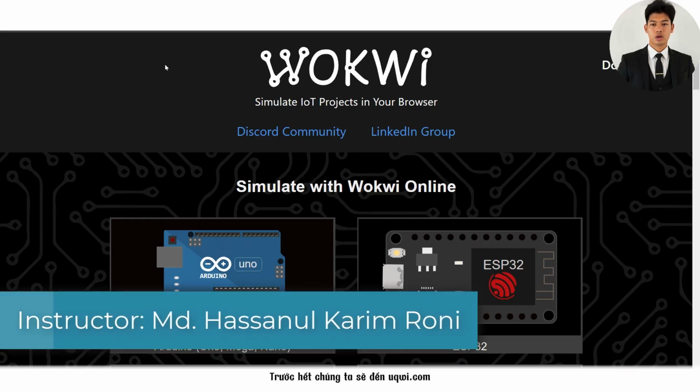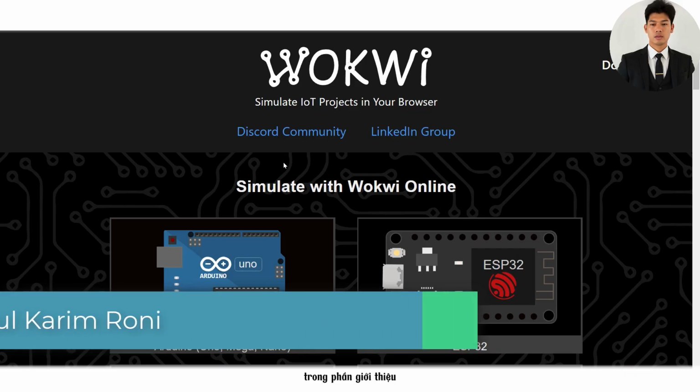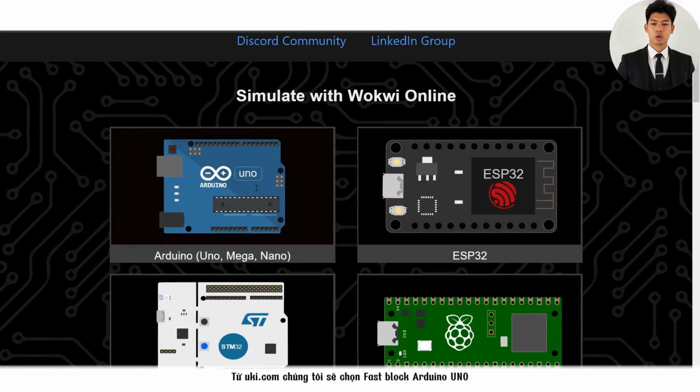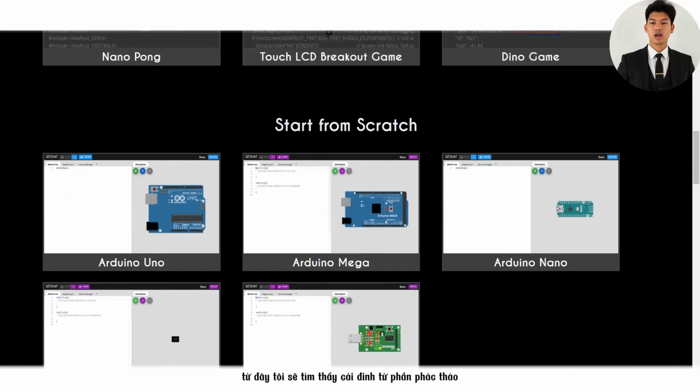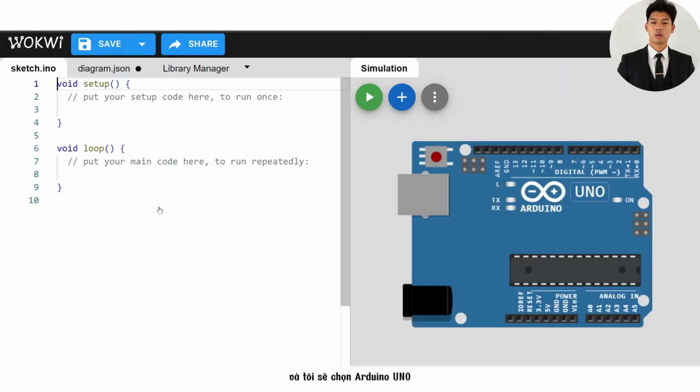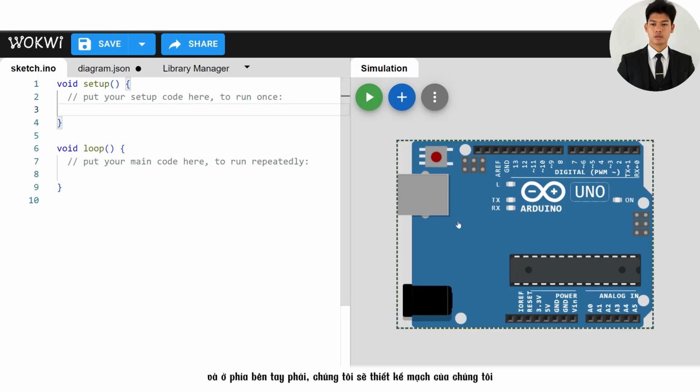First of all, we'll come to uqwi.com. I have introduced this software in the introduction section. From uqwi.com we will select Fast Block Arduino Uno, Mega and Nano. From here I will find the start from a sketch section, and I will choose Arduino Uno. Here on the left-hand side, we'll put the code, and on the right-hand side we'll design our circuit.